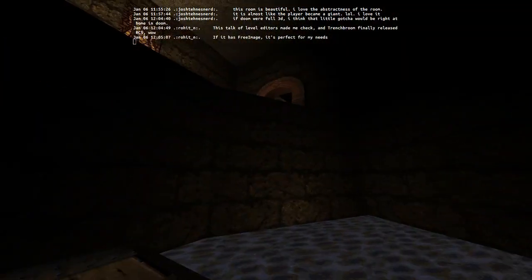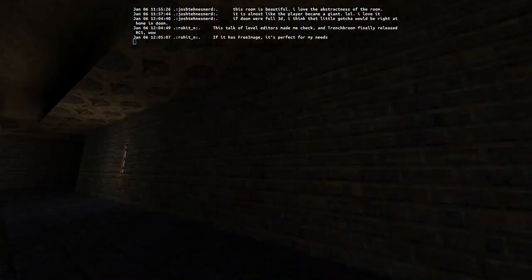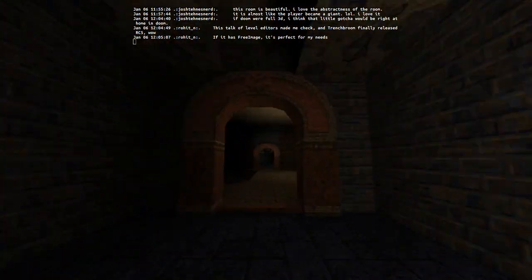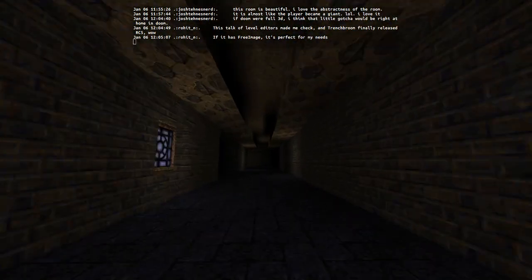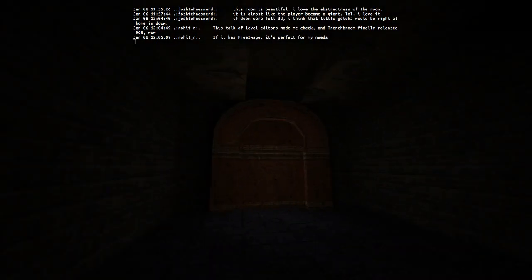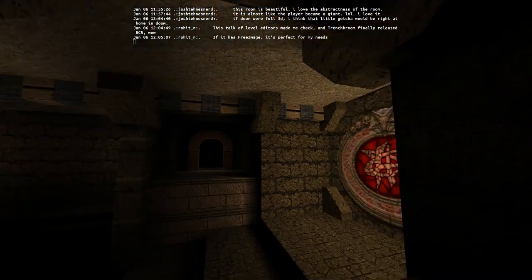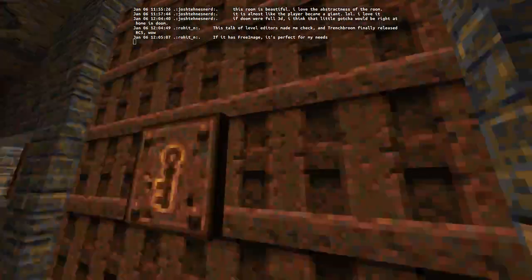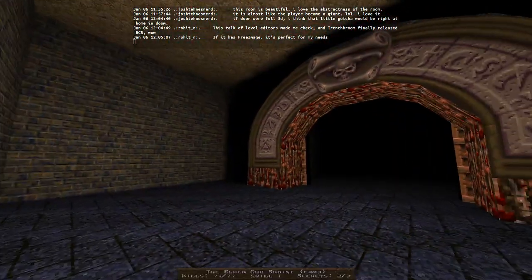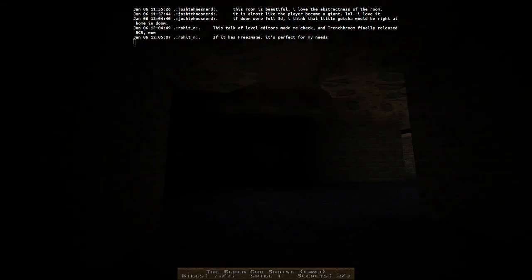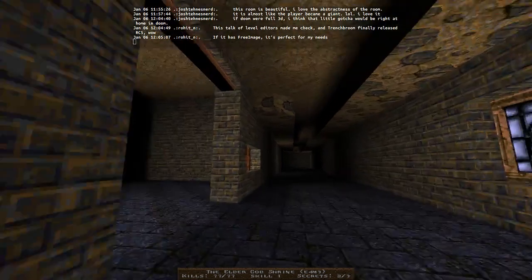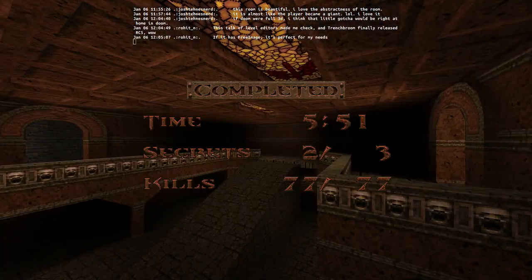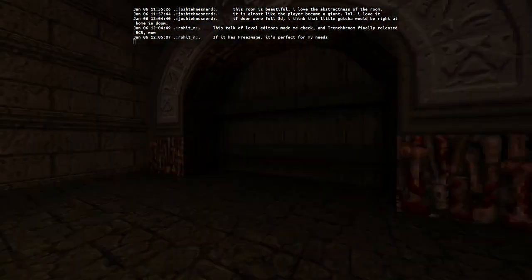Okay, so now I think... Where is the gold key door? Oh, that's right. Yeah, I think it was back through here. Okay. I think there was actually a section of this level that we didn't get to, but I could be wrong. Two out of three secrets.